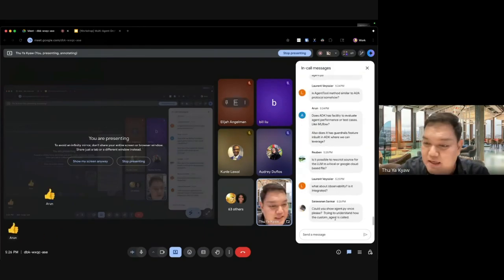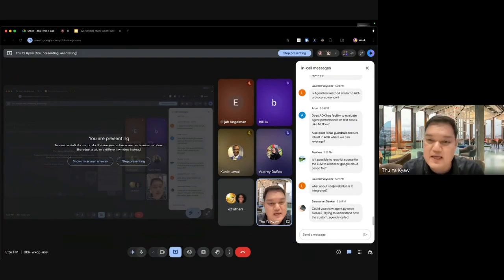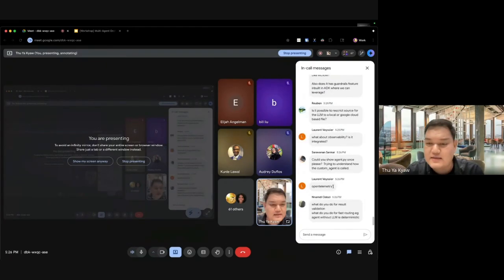Someone asked about observability. You have some ways that you can integrate with Cloud Logging and things like that on Google Cloud. Because ADK is open source, if you only install the package on your own laptop, you probably don't have ways to store the memory, because you need to create different instances to store those. I think OpenTelemetry might be supported. Let me find the documentation.